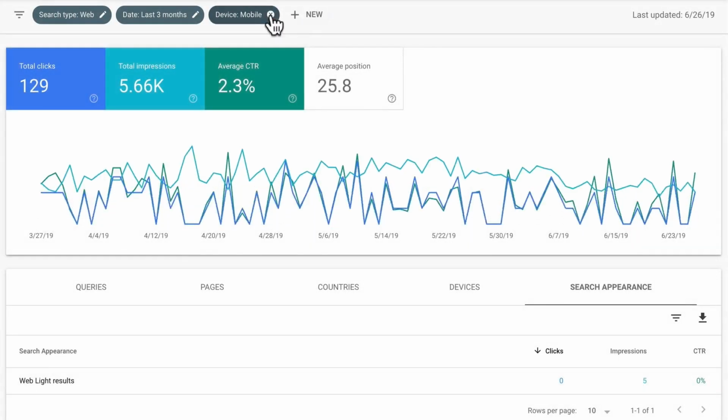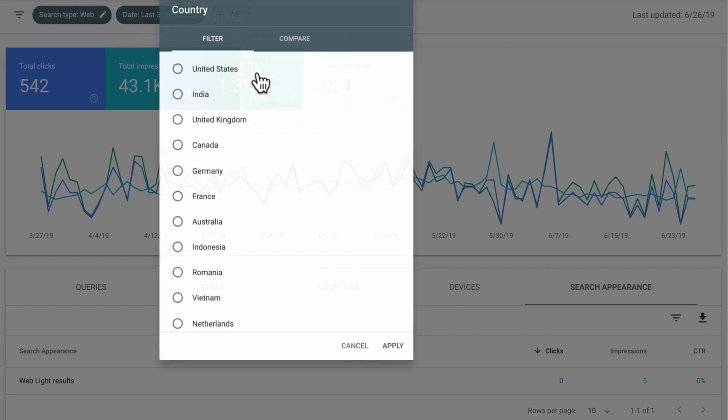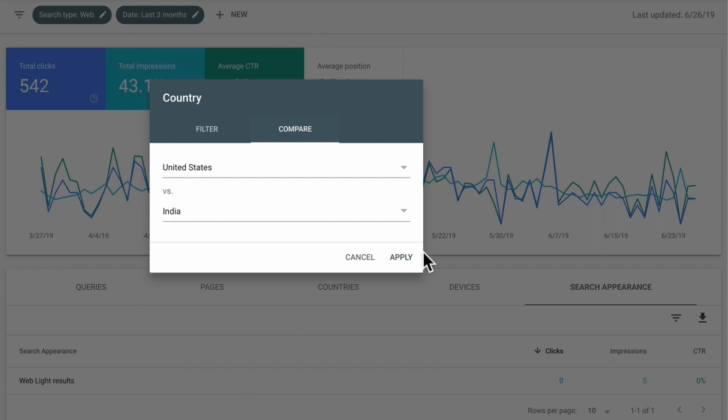I could do other things as well. Like let's say, remove all this. I say, okay, show me everything, but on the country level, compare me US versus India.